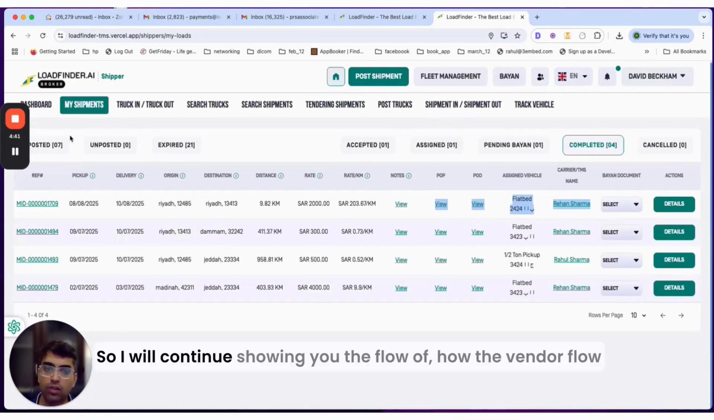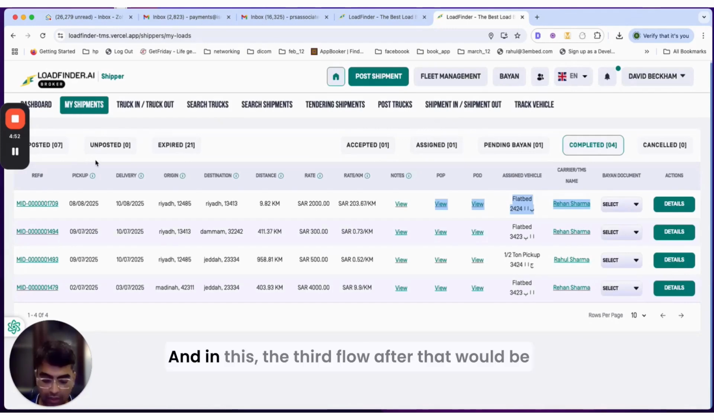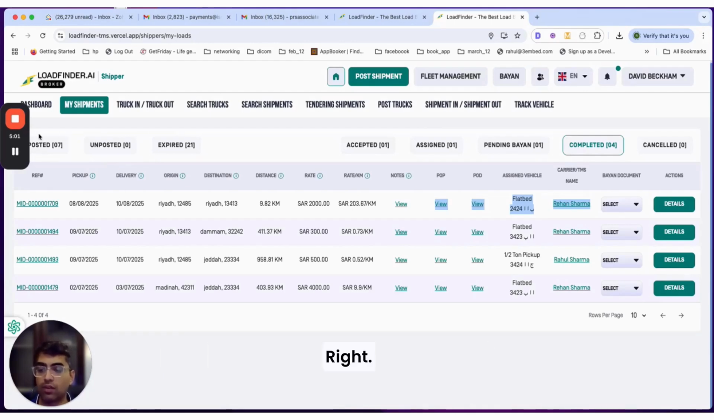So I will continue showing you the flow of how the vendor flow will happen in case a shipper wants to invite the vendor. And the third flow after that would be if a shipper or a broker wants to assign a load to their own drivers, right? So I'll show you those flows next.